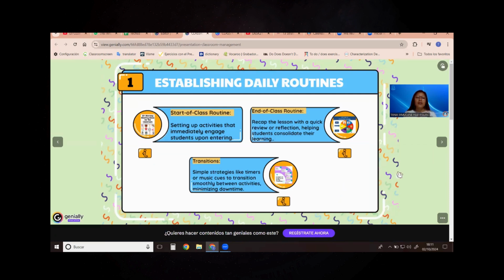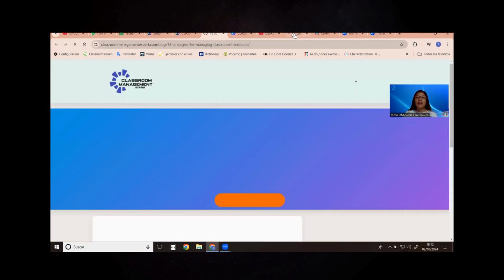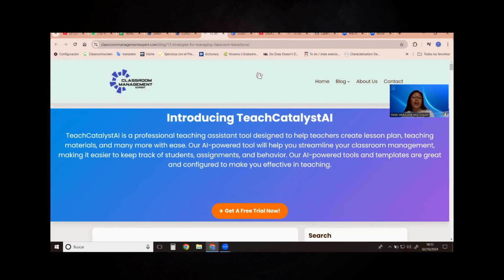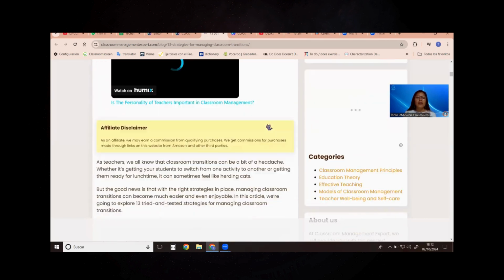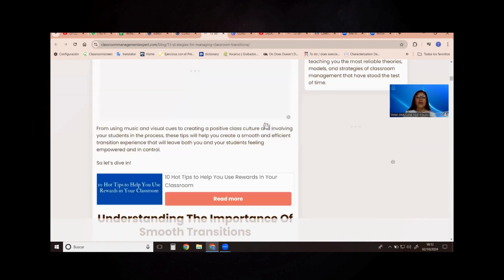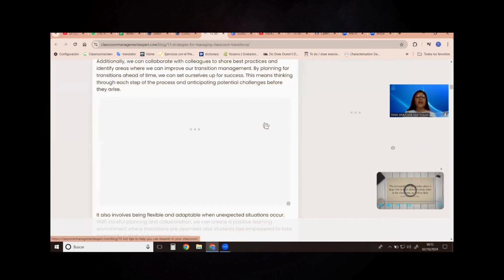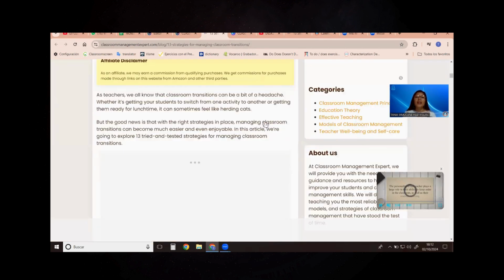And also, let's talk about something important. Transitions: they are simple strategies like timers or music cues to transition smoothly between activities, minimizing downtime. In this case, we can also offer these strategies that a classroom management expert has written for us, and I invite you to go and read these strategies because they are very useful for us in order to put them into practice in our classes. So as you can see here, we can read every strategy that they offer us.